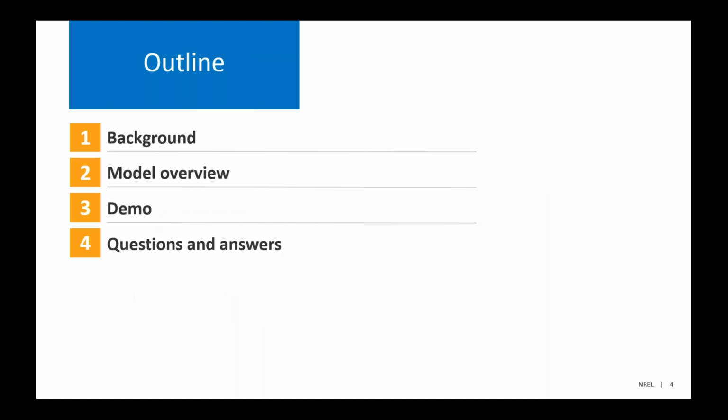So today we're going to provide a quick background on SAM, and I'll give you an overview of the new community solar model, and then I will demonstrate it in a beta version of SAM, and then we'll have a Q&A session.